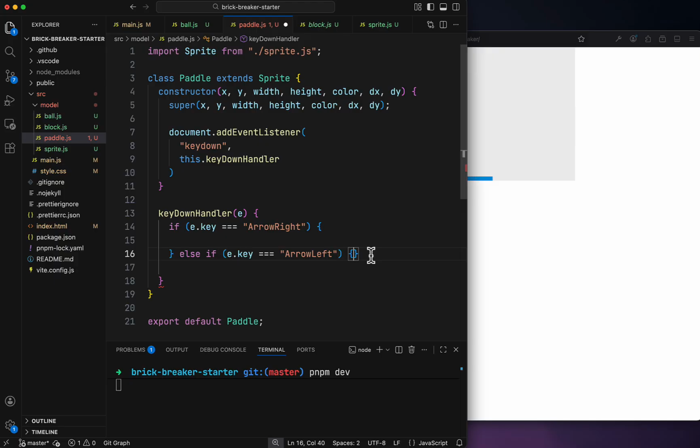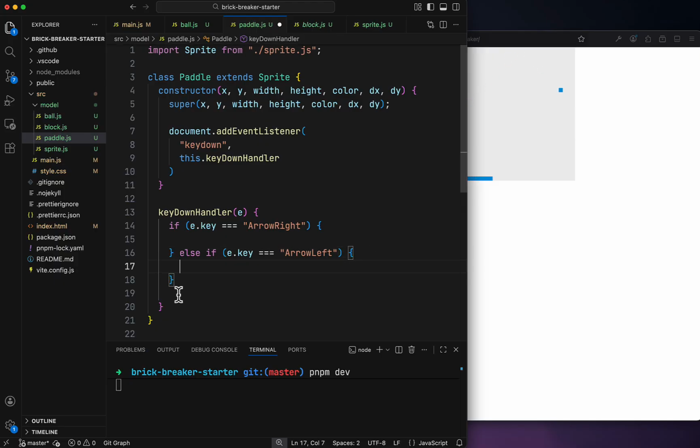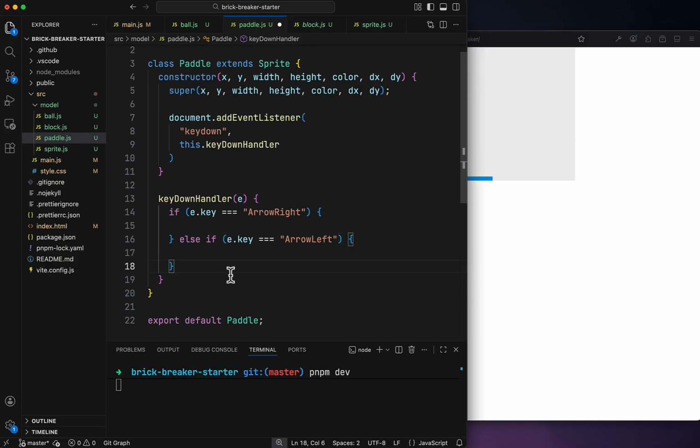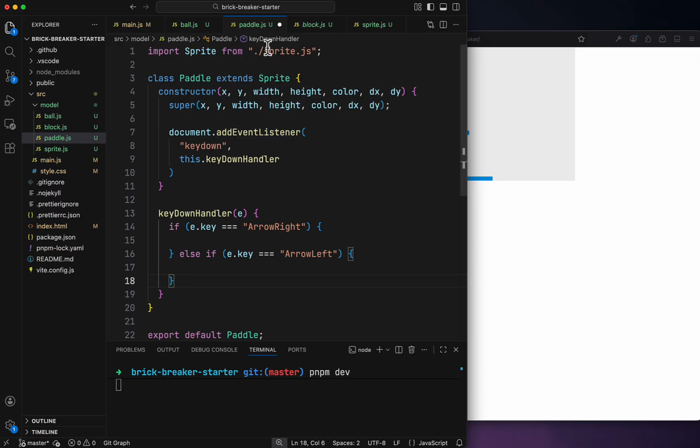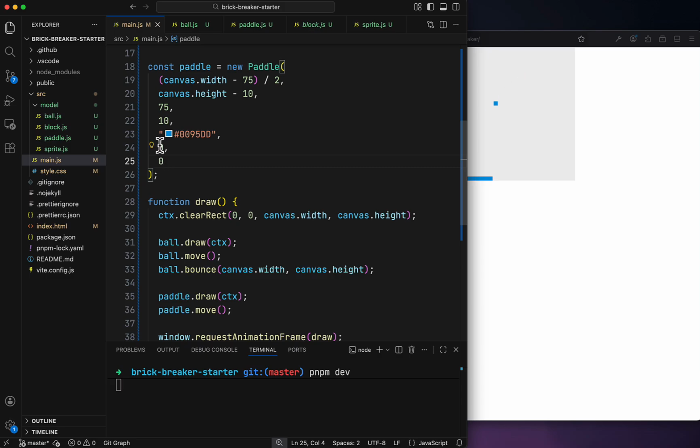And if there's anything other than that, we basically don't really want to do anything, right? So we only want to react to when a user presses the right arrow and the left arrow keys, and that's about it. And remember here, the direction of the x-axis will define which way the paddle will move. If it's a positive value, it will go right. If it's a negative value, it will go left.